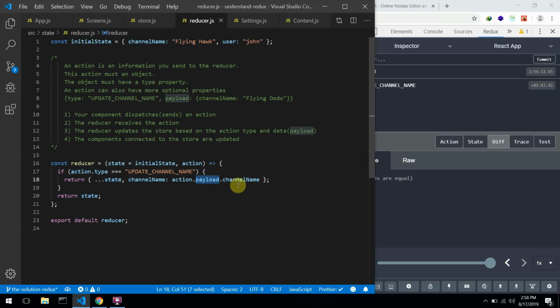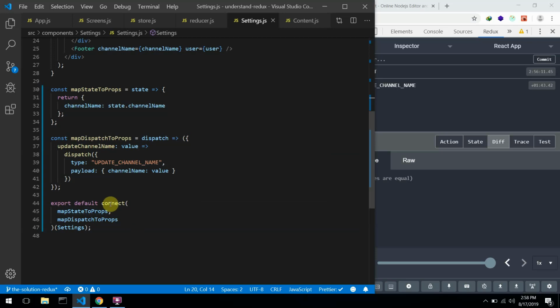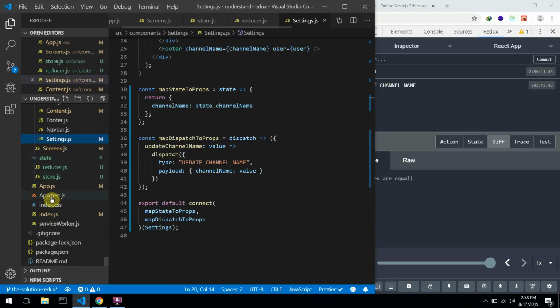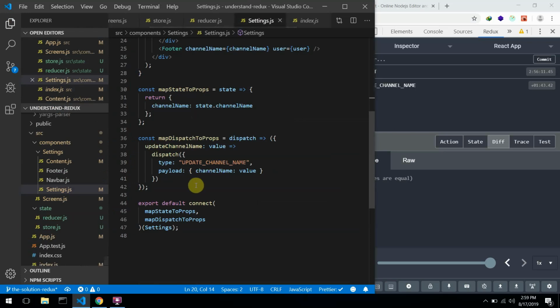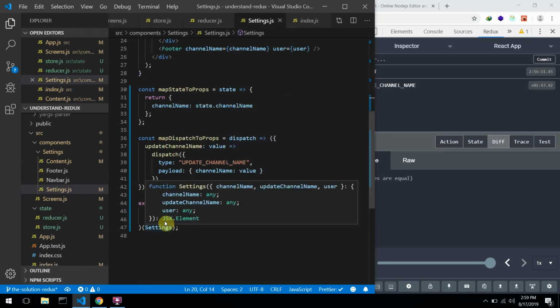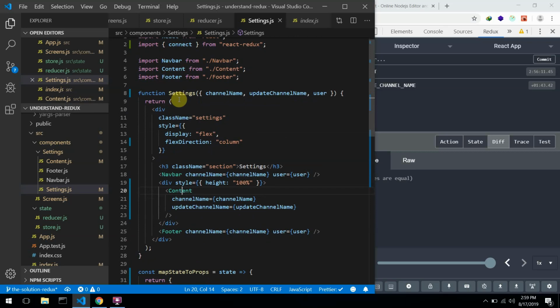So now, how do we connect to this store? We can see that very clearly using the connect function. And the reason we can connect to this store is because in our index.js, we wrapped our entire application with the provider component over here and passed it to the store. That is why in settings.js, we are able to connect to our store. And when we connect to our store, the data in our store will be passed as a property to this component. So that is just the basic flow of how Redux works.